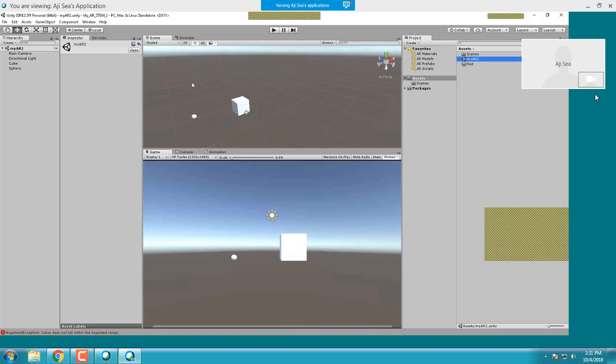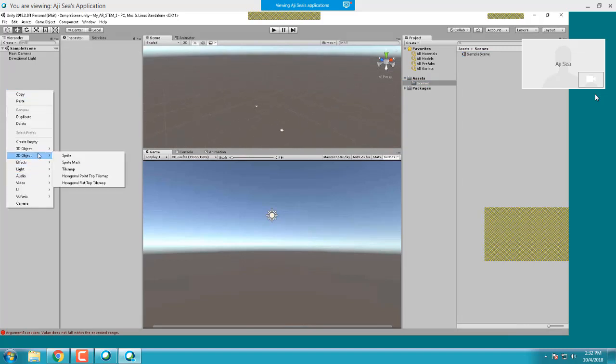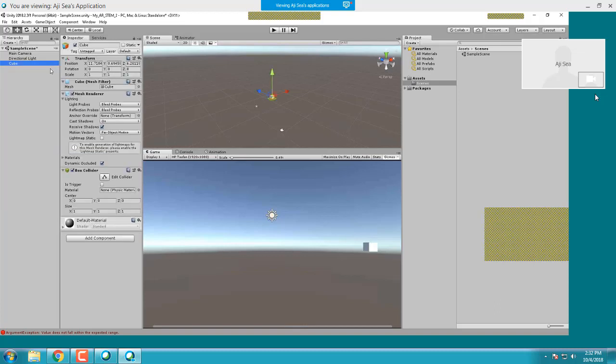So if you want to open your work within this project, one project can consist of more than one scene, like this. I have a sample scene, and I have another scene called my AR2, which is this scene. And if you want to access another scene, you basically just double click the name of it. So we have the scene here. This is my other scene.